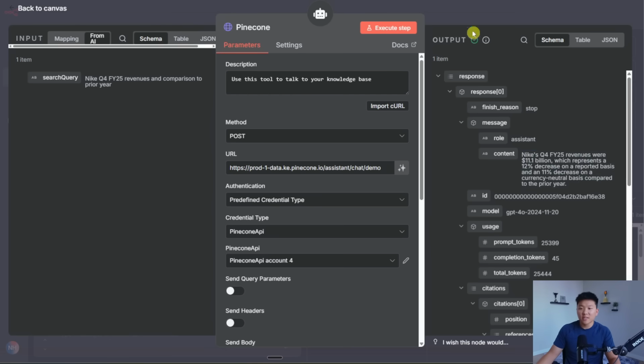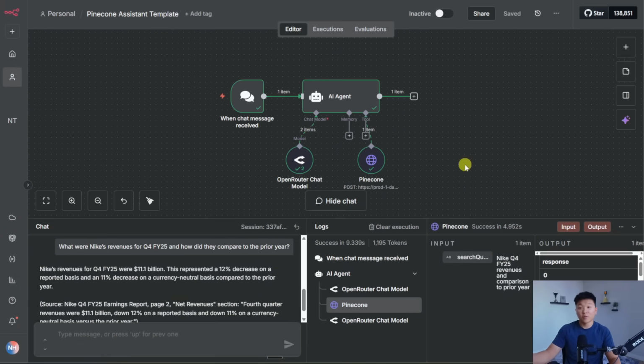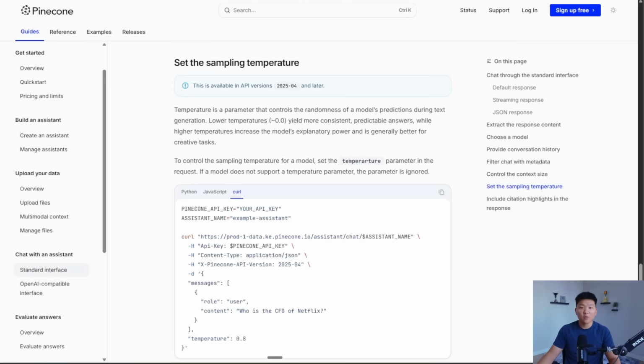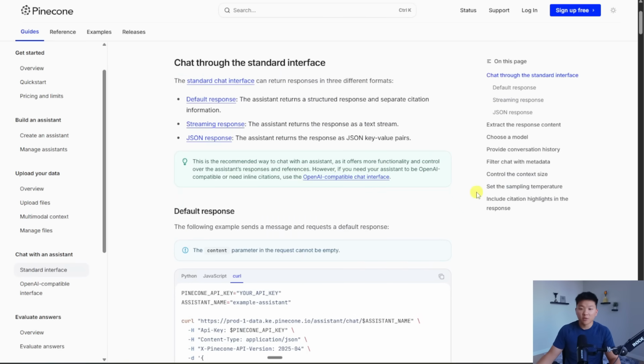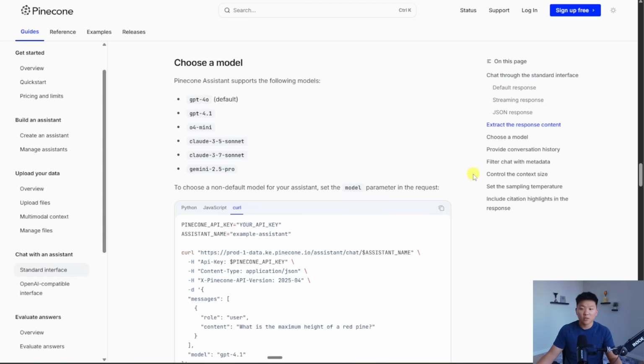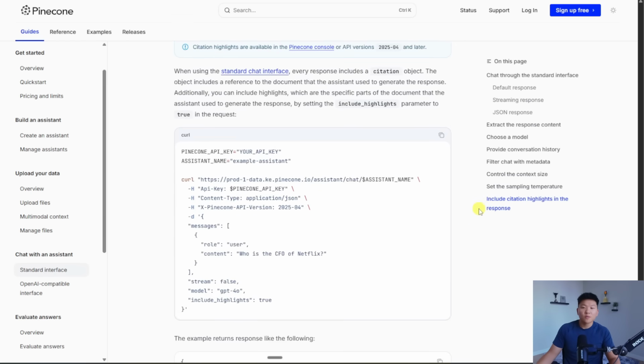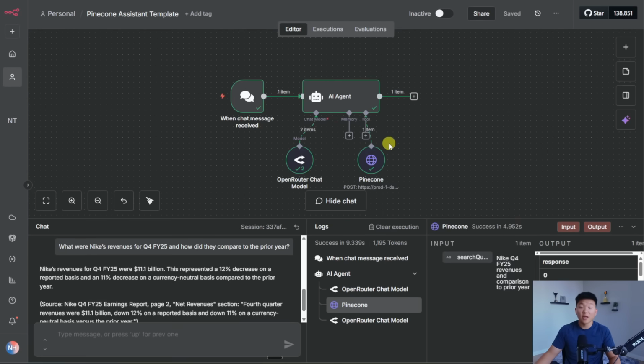So the way that we fix this is we have to understand the type of request we're making to the Pinecone Assistant. And in order to do that, we have to look at the API documentation, which I will drag over right here. This is basically the documentation that tells us how to use the assistant over API. We can see things like streaming response, extracting the response content, choosing a model, all this kind of stuff. But what I'm interested in is this bottom section that says include citation highlights in the response. So all we have to do to get an exact cite is add this thing down here that says include highlights. This is basically just a little lever that we can pull to change how the assistant works.